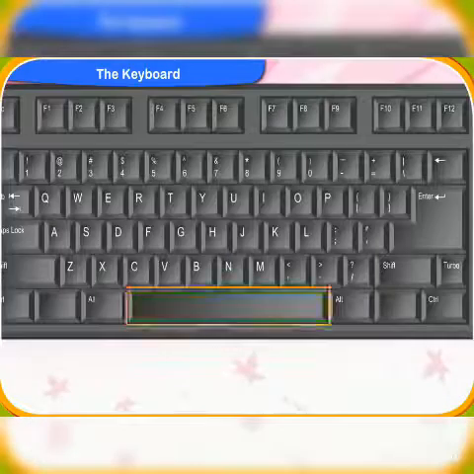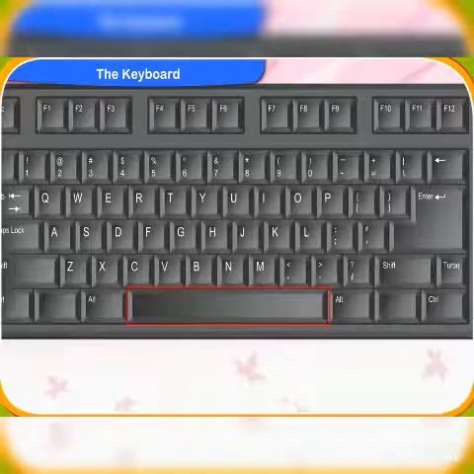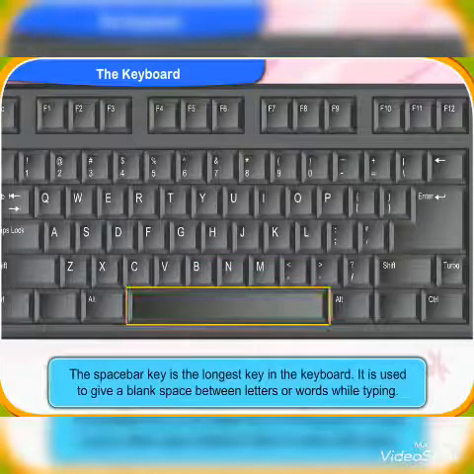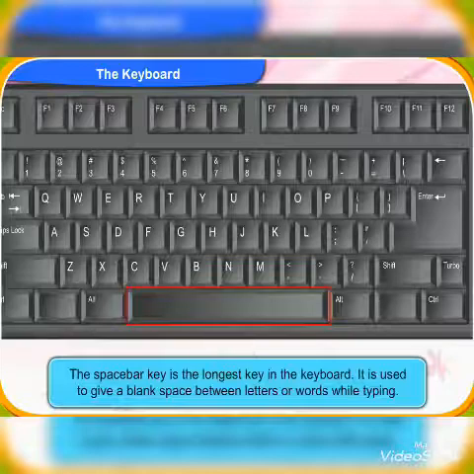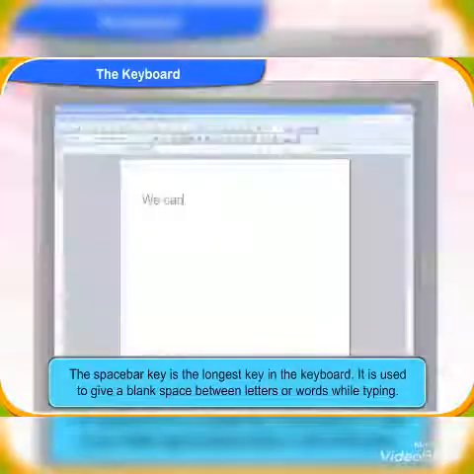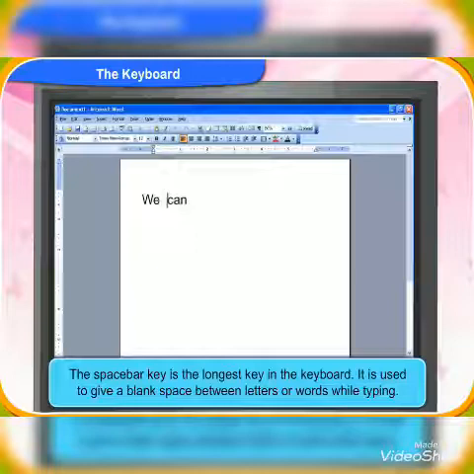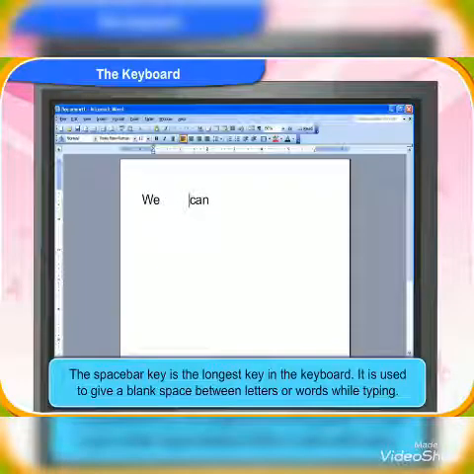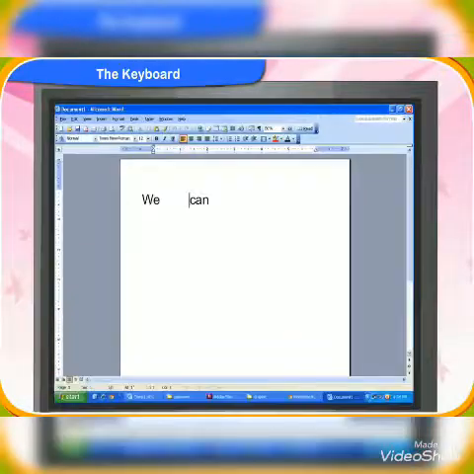Which is the long key at the bottom of the keyboard? That is the spacebar key. It is the longest key on the keyboard. It is used to give a blank space between letters or words while typing.